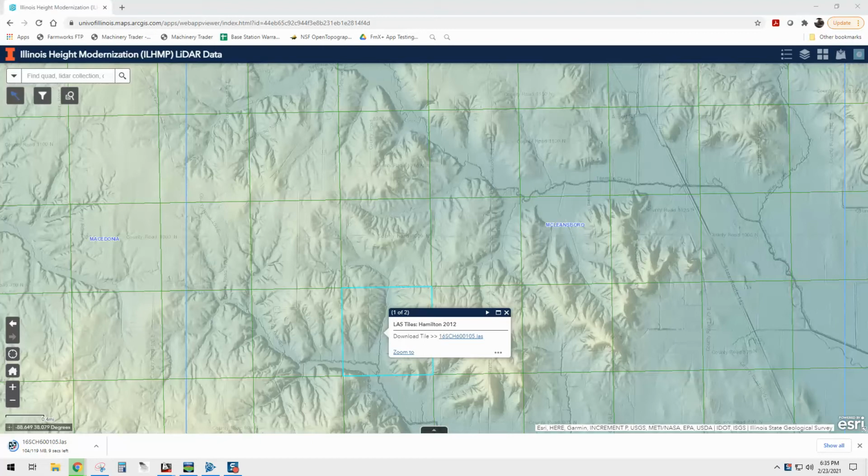Every now and again the LiDAR files might have been collected and not in a state plane coordinates. Most of the video tutorials that I have prepared use a local state plane coordinate system. We'll look at this county in southern Illinois that does not use a state plane. So if you import a tile and it doesn't come in properly, you might need to use this method.